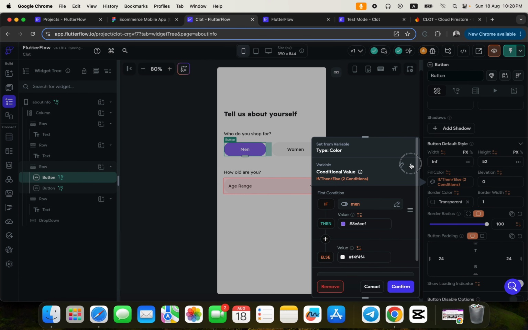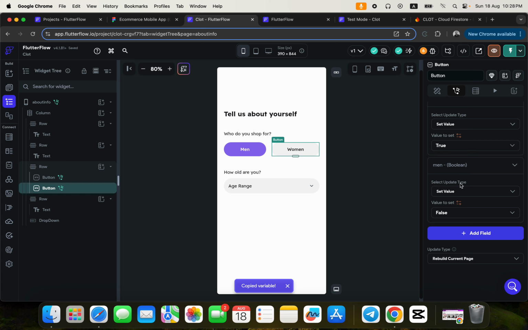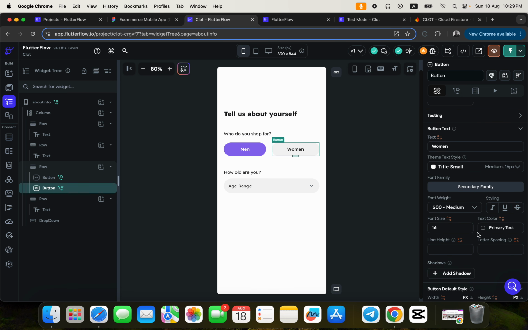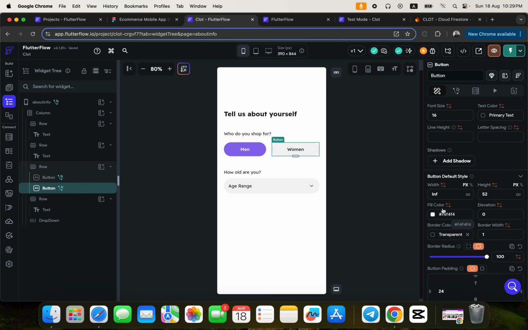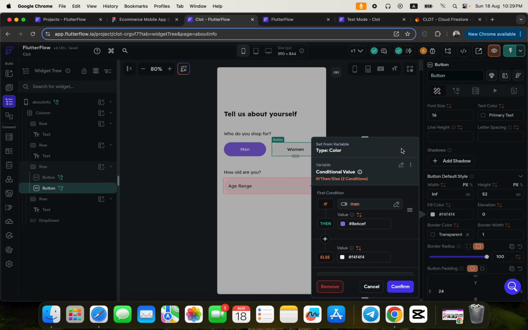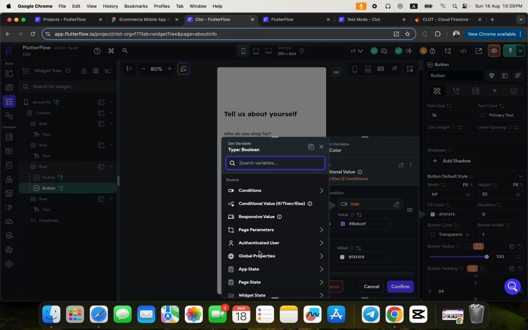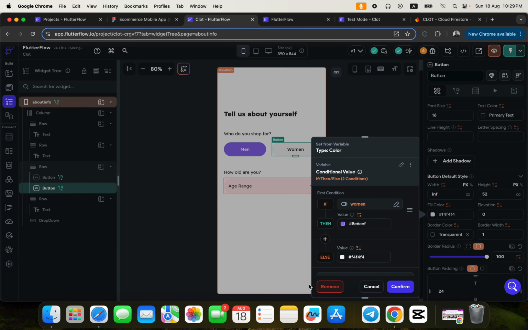I'm going to click here to copy this. All right, then I will go to this one and click to paste it on the women side. So I'm going to come here to where we have the button color, fill color. I'm going to click here and then paste it, and then I'll change the type of page state. It's going to be women. All right, so if women is true, this is going to be the color. If it is false, this is going to be the color.